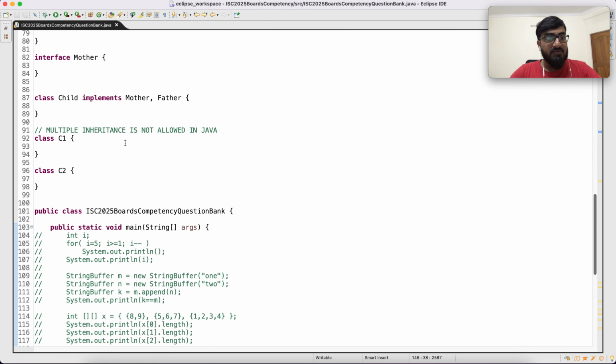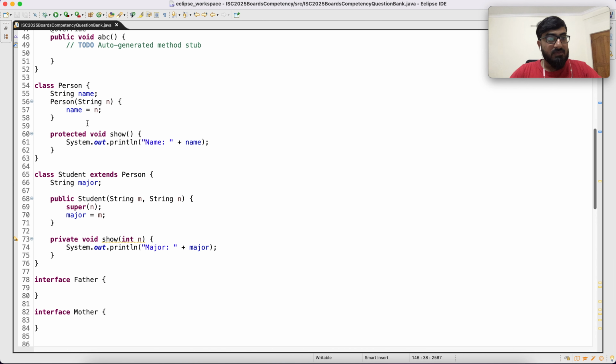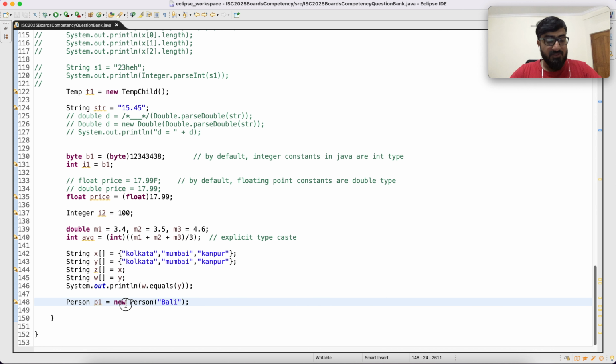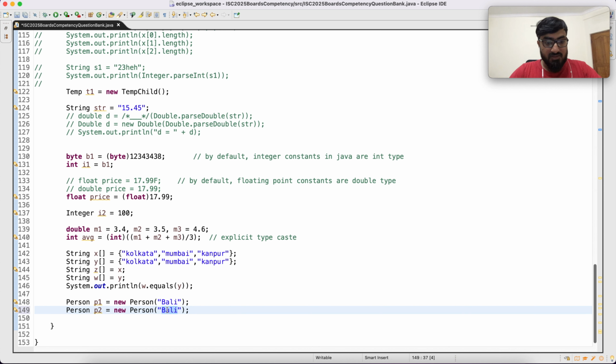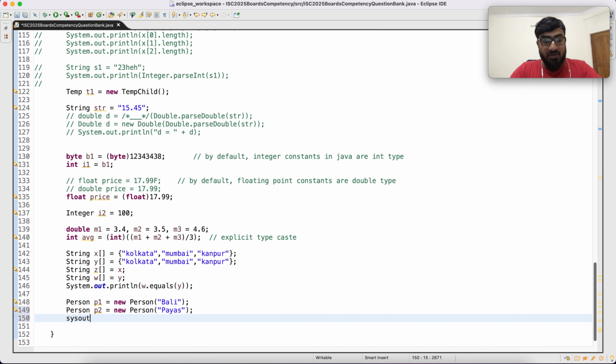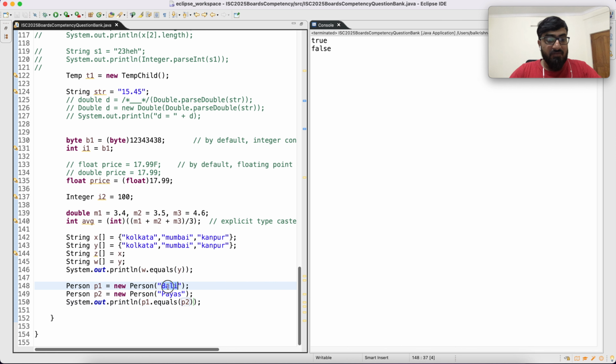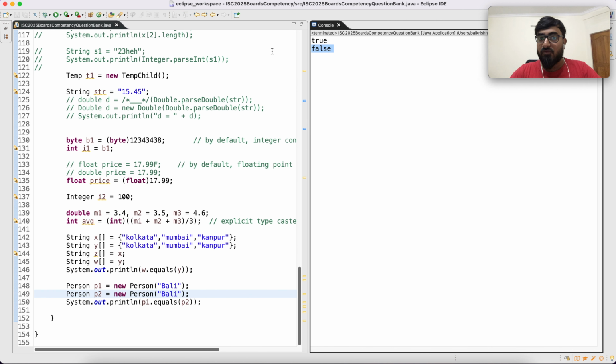If I have a class person here, and I have two persons, say person p1 equal to new person, say Bali, my nickname at times, and then p2 is going to be my brother's name, which is Pius. So if I print p1.equals(p2), I obviously am going to get false, because they are two separate objects. And even if I have the same contents, they are still different objects, so it is still going to come out to false.